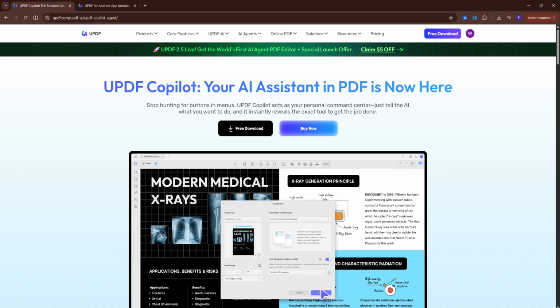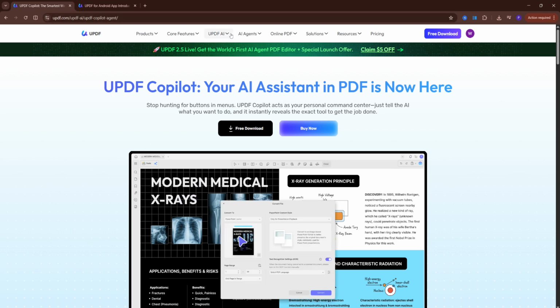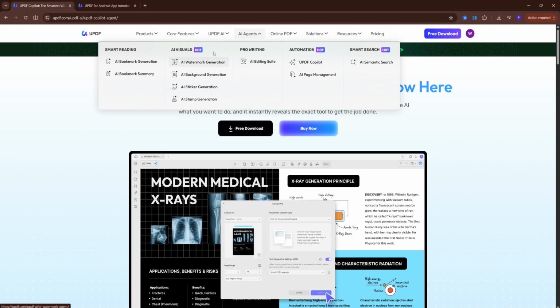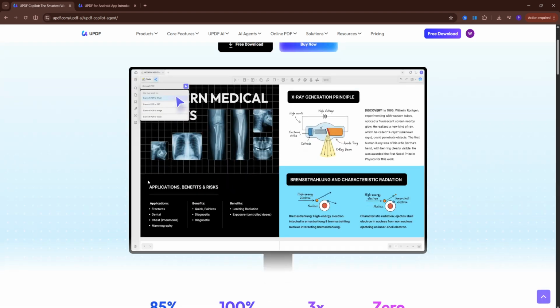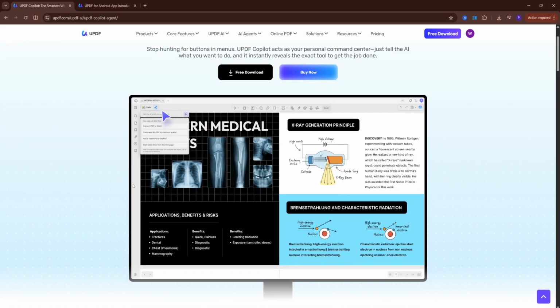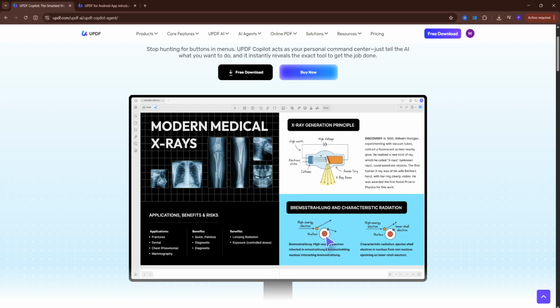And yeah, the third option is UPDF Copilot. So if you have the Pro version, if you have a subscription, you will have access to it, and yeah, it will help you a lot with everything you need help for. And yeah, this is pretty much it.